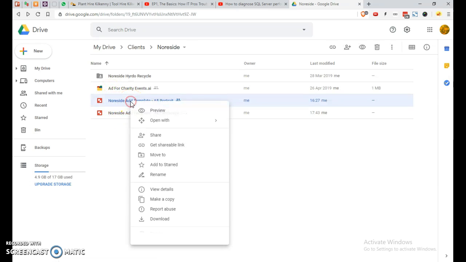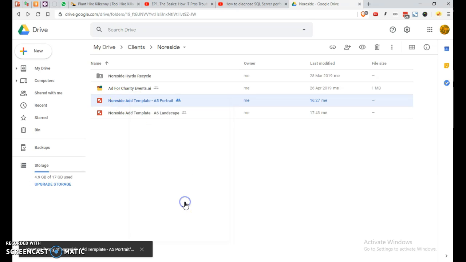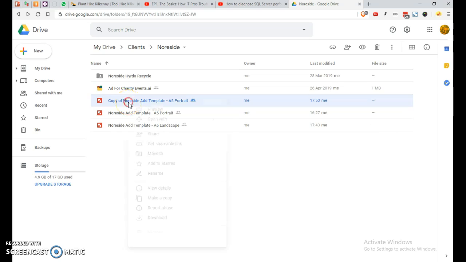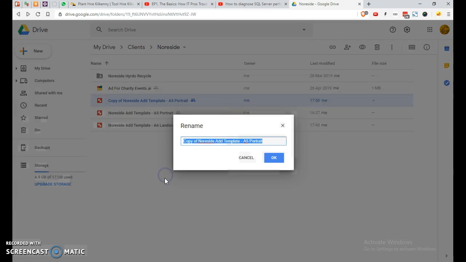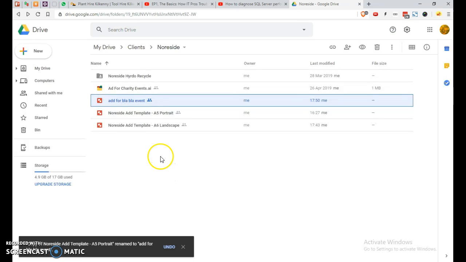What you want to do is right click on it and make a copy of the one you want. That's just because you're not going to be able to change the original. It's a safe copy essentially. This one here, the original, is a safe copy. This is your new one. The next thing you're going to do is rename that to whatever you want it to be, so it's, add for blah blah blah event, right? Now you can change this all you want, and it'll be the same with the other one. So we've got two of these.